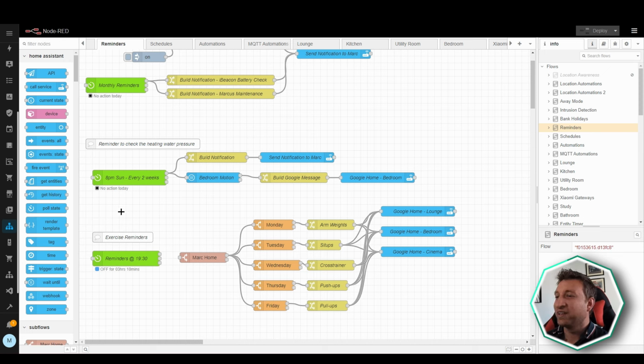If you look below here, you can see that there's an exercise reminder one. Unfortunately, I'm not really strict with these anymore. So you can see here that this is disconnected. So basically this actually isn't running at the moment. So this node will run still, but it's not connected to anything, so nothing will happen.